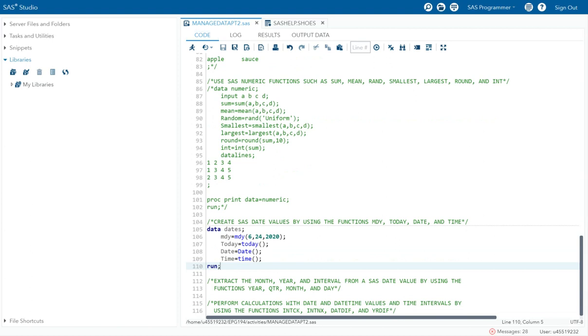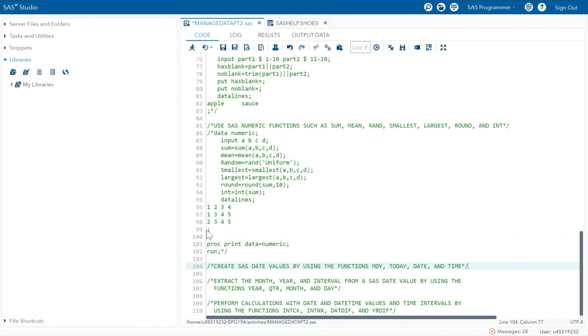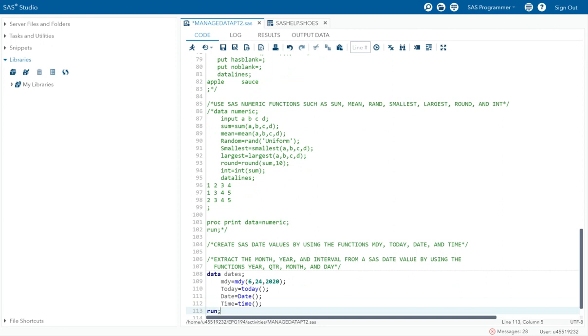All right. For the next one, I'm going to copy this down. We're going to be extracting the month, year, and interval from a SAS date value by using functions year, quarter, month, and day. So all we're going to do here is create some more variables on this data set. So for the month variable, we'll use the month function. And we're going to tell the program to get the month value from our date variable.